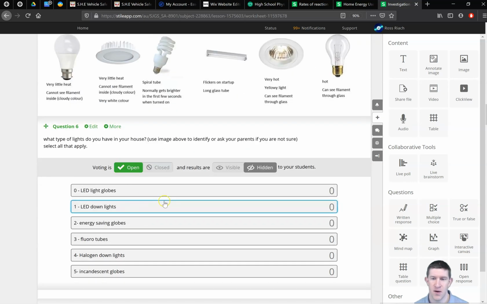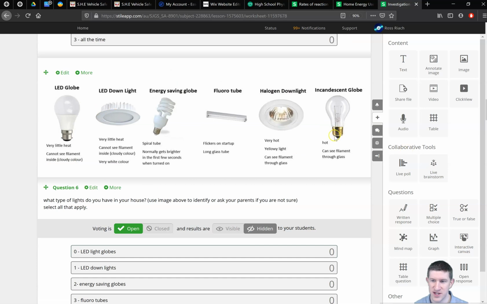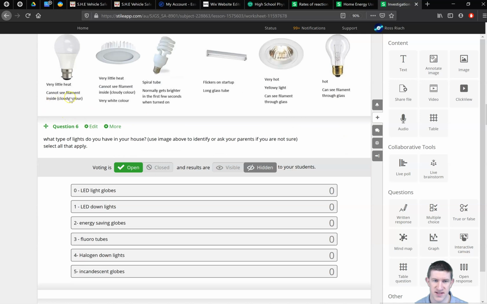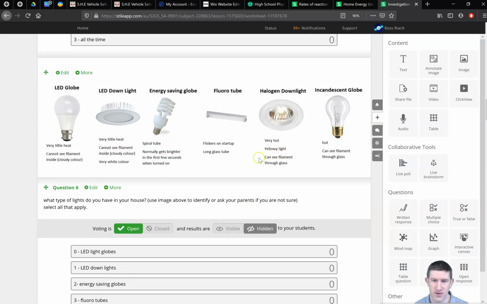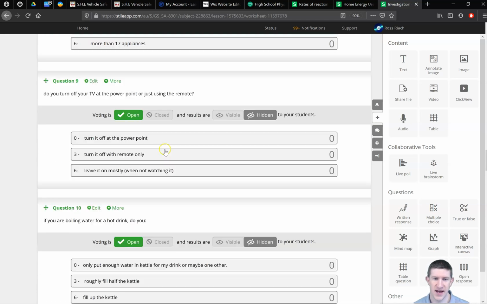It asks you to identify what type of lights you have. So I've given you a picture to make it easy, so go around your house and look at all the different types of lights and match them up to what you think they are, whether they're the old school incandescent, the halogen downlights, fluoros, energy saving LED downlight, and the LED globe. So there is some basic description there to hopefully help you identify them. Fill that out, keep going.